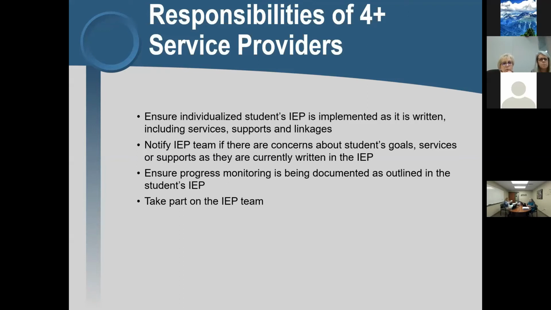It's up to you guys to notify the IEP team if you have concerns. Maybe the goals that were written in the spring for a student seemed logical and they seemed to match up with transition assessments in the spring, but then the student gets on campus and you at the community college are concerned about some things that you're seeing. It's going to be up to you to call the IEP team together and bring those concerns forward, and then as a team figure out how that's going to look going forward.